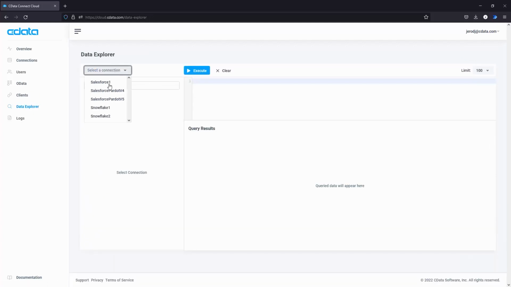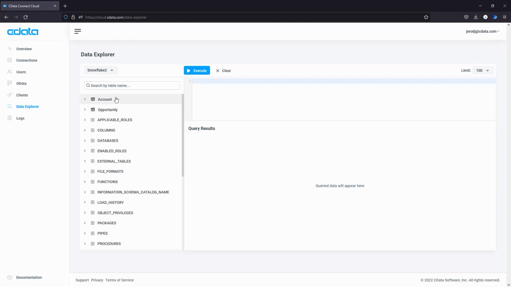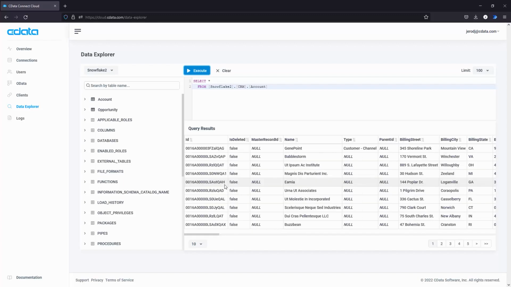In the Data Explorer tab, we can explore our Snowflake data within the CData Connect Cloud interface. As you can see, our Snowflake data warehouse has a subset of CRM data that we will pull into Google Sheets.